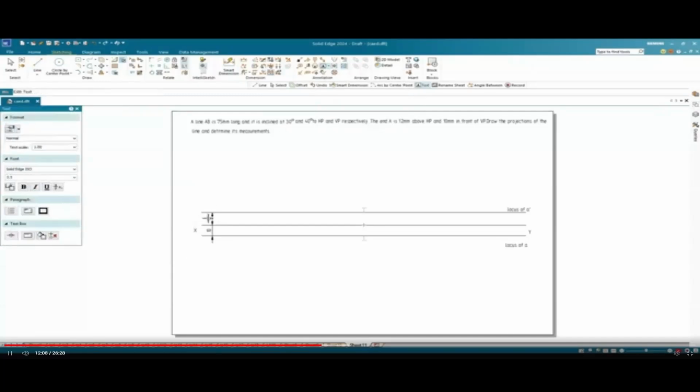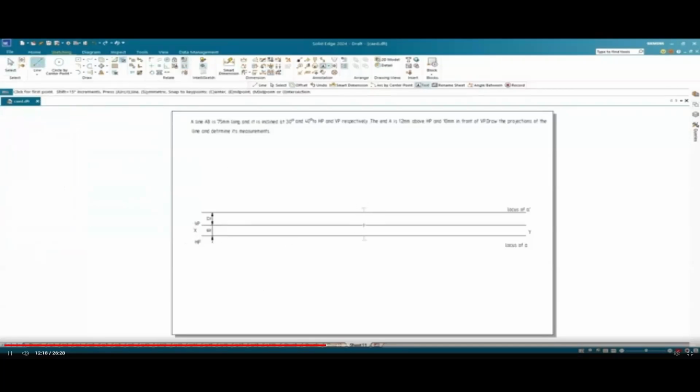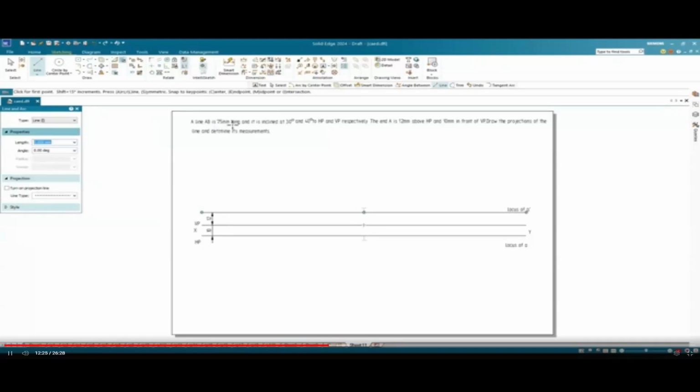Since we are using the first angle method, above the XY axis is the VP and below the XY axis is the HP. VP and HP stand for vertical plane and horizontal plane. Now as per the question, the line AB is 75 mm. As you know, 75 mm here represents the true length of the line.